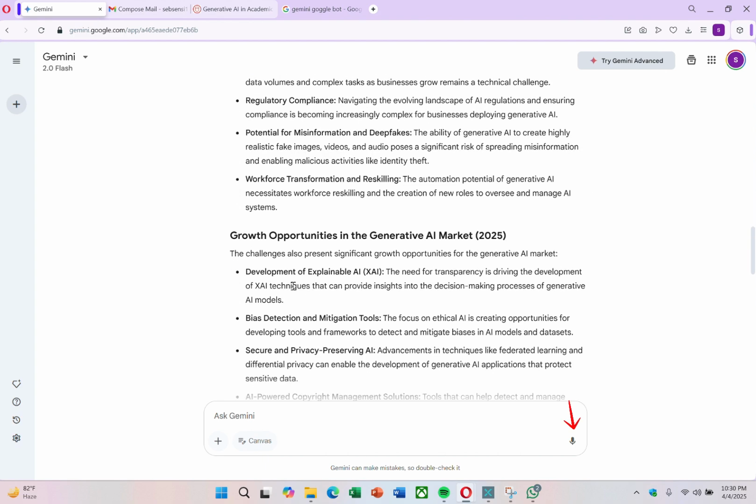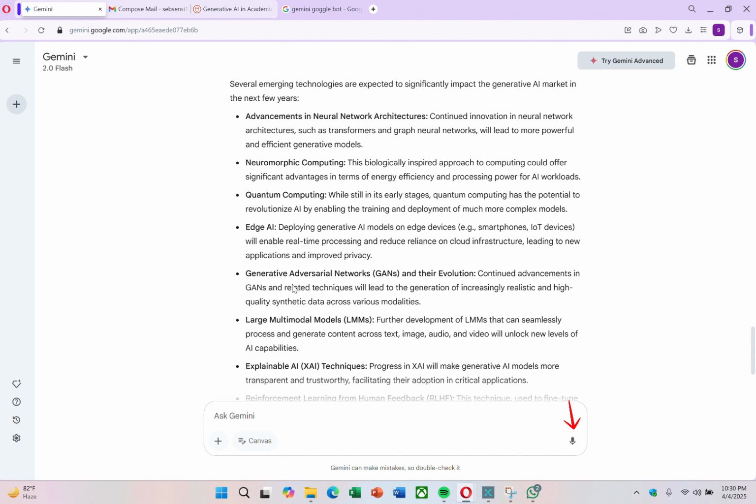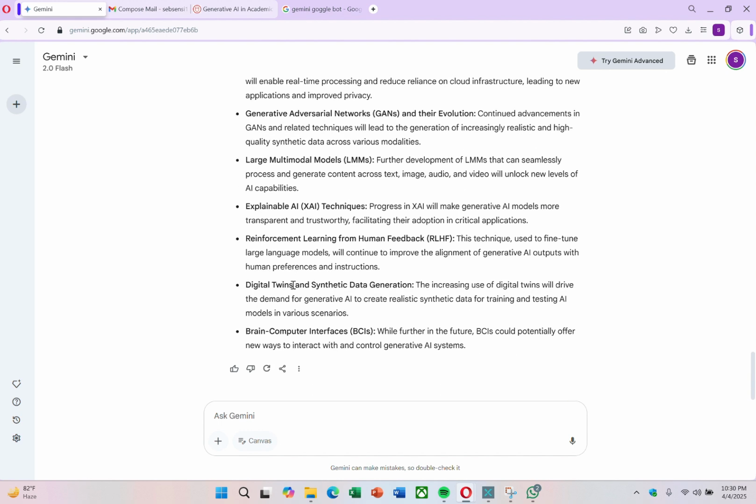You can also use the microphone icon to speak your prompts instead of typing. This gives you an in-depth way to use Gemini not just as a chatbot, but as a powerful tool for writing, research, and productivity across your Google ecosystem.